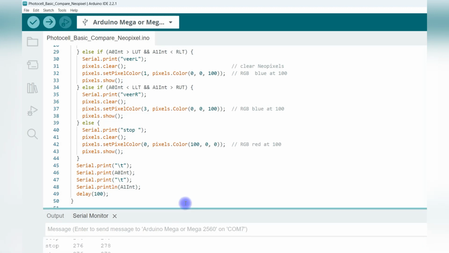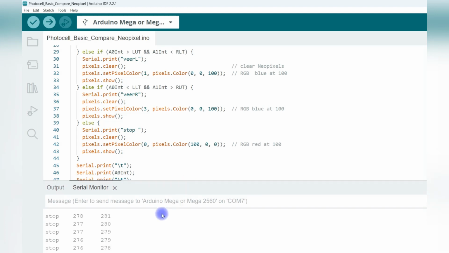I'm going to move this up a little bit so you can see those numbers. And again, I'm just going to shine the flashlight on one sensor, the left one, the right-hand sensor, and then turn it off. Okay, it takes a little bit of work to balance all of this, but you will get it.